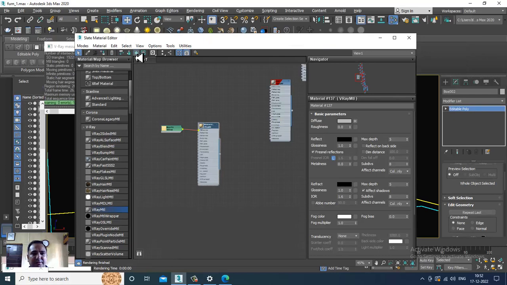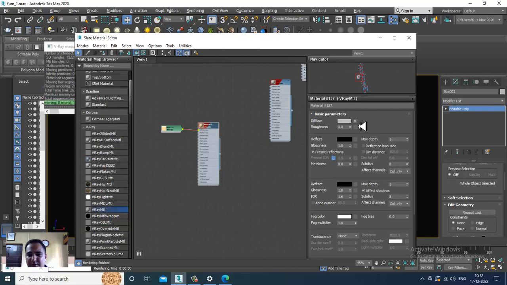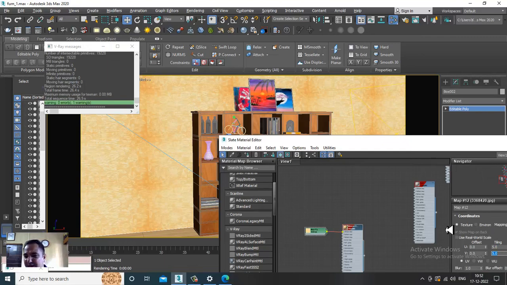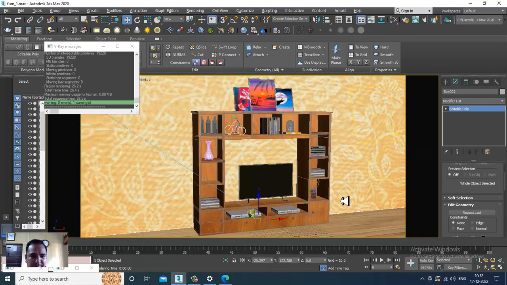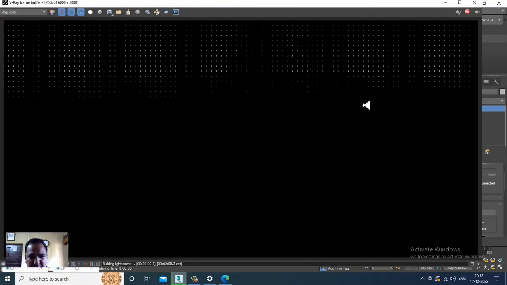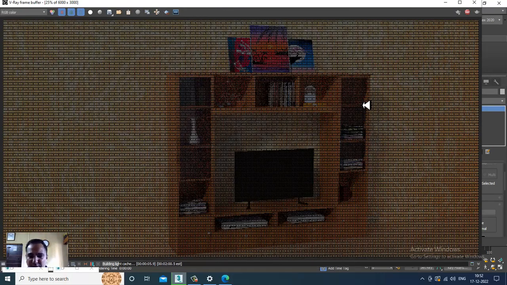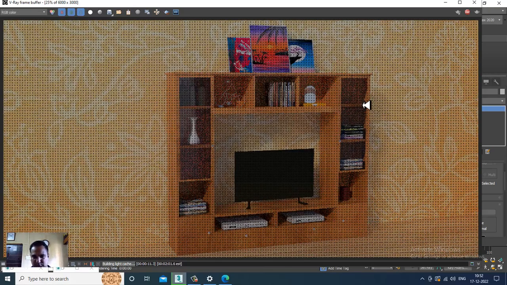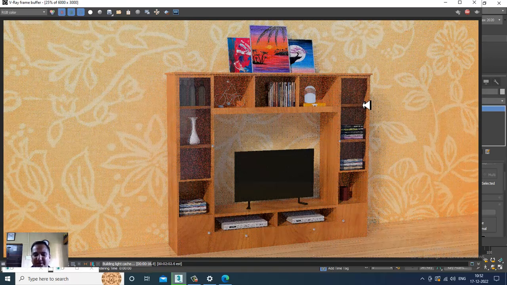What we have downloaded, let's assign it. If you want, we can set the tiling, but tiling won't look that good over here. Let's render and see how it looks. Okay, looks better. We'll just finalize this, render it and complete this tutorial.